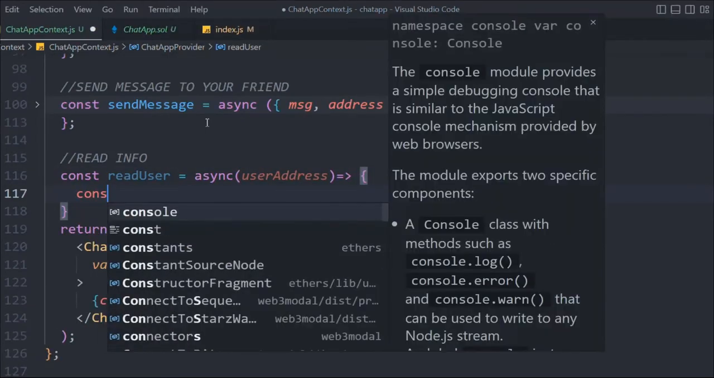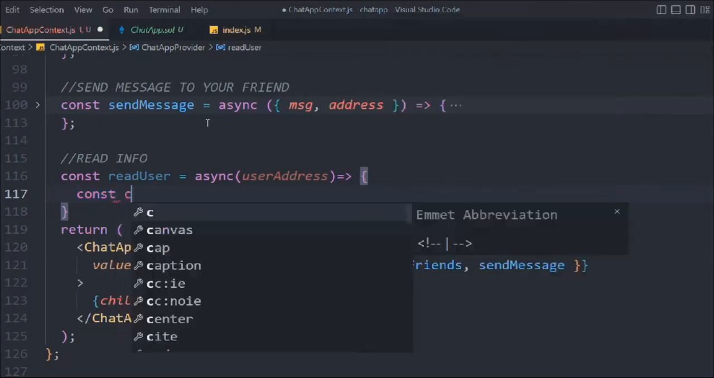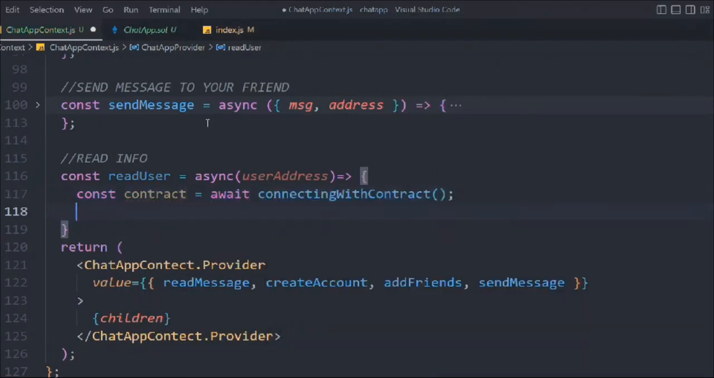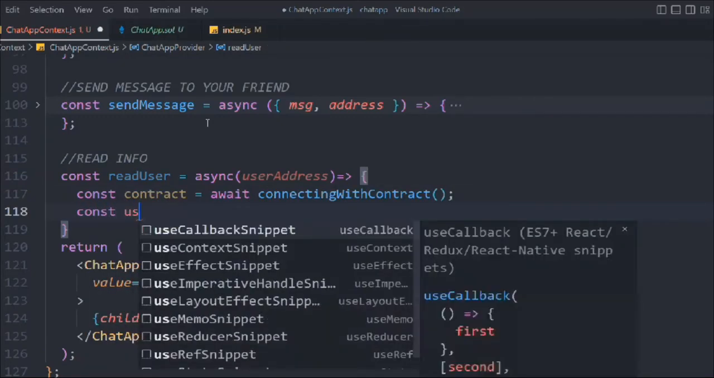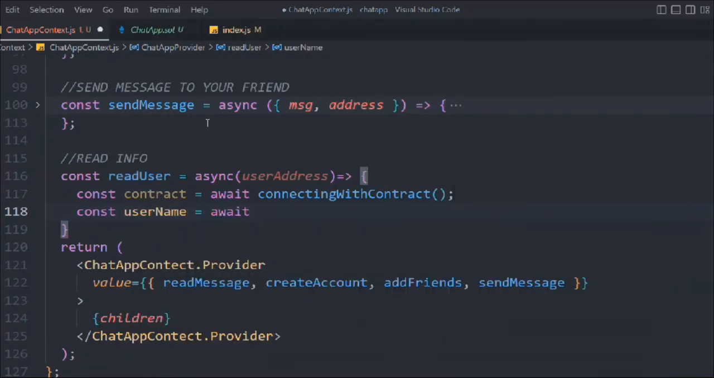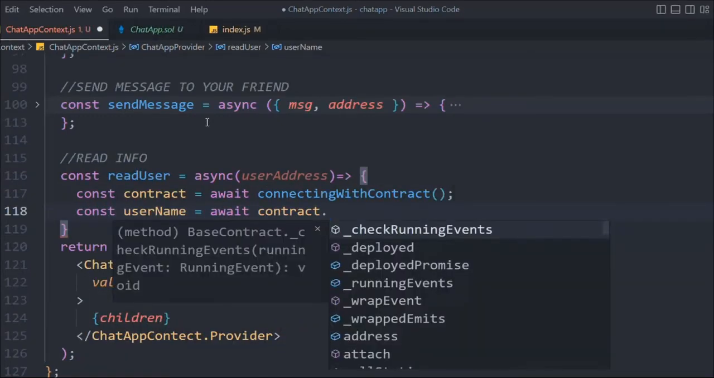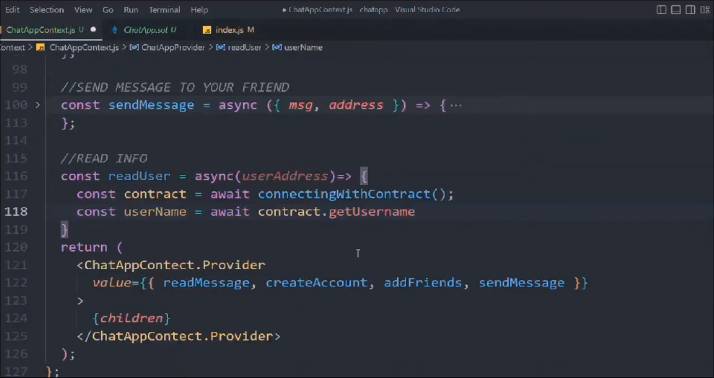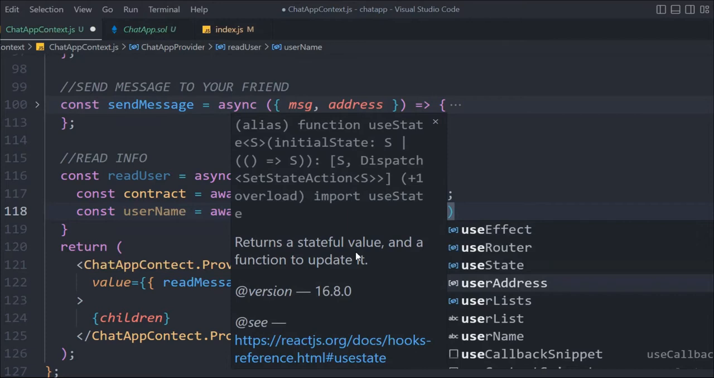Let's take this variable const and contract await. We have to make the connection with the smart contract. Then we have to take this variable, we'll say username await contract, and we have a function in our smart contract. Let's come here, getUser. So this will give me the name of the user, and this function is going to be used to fetch the data like account and name from the person we are chatting with. So for that we are creating this function.